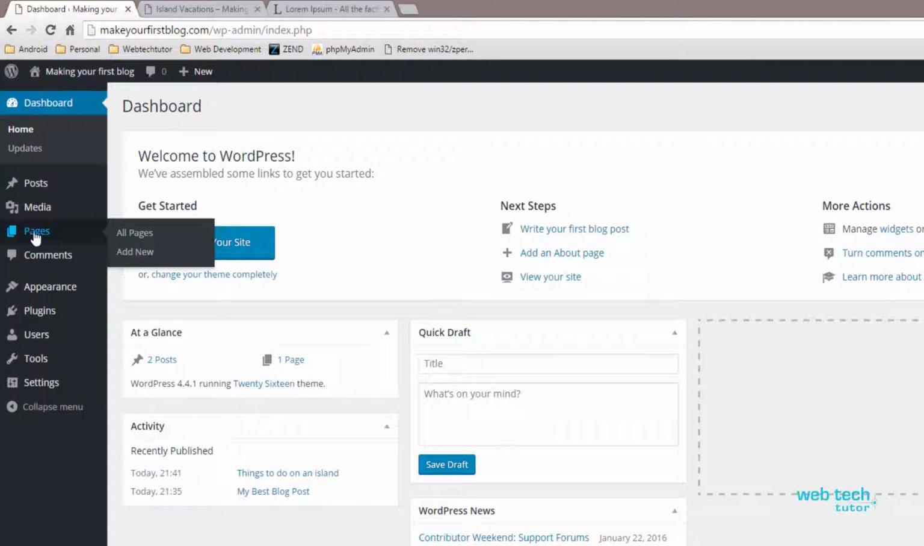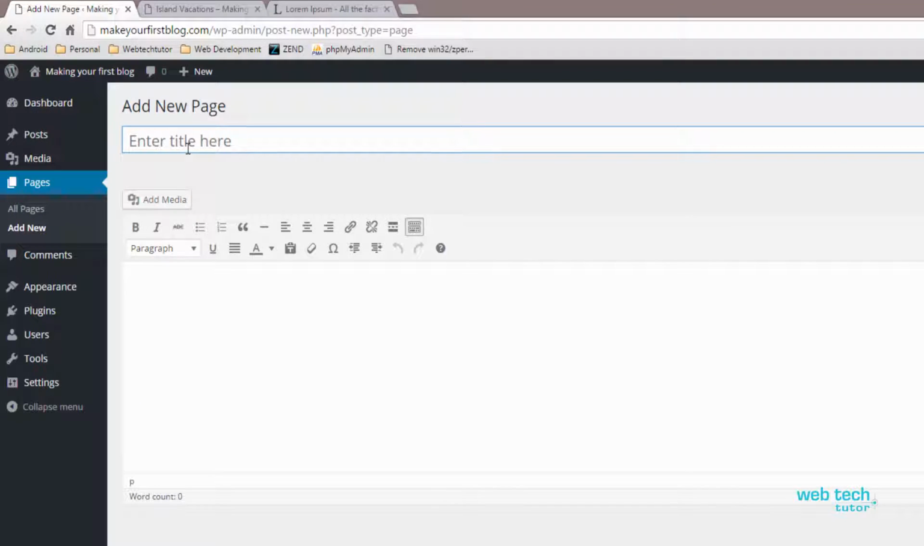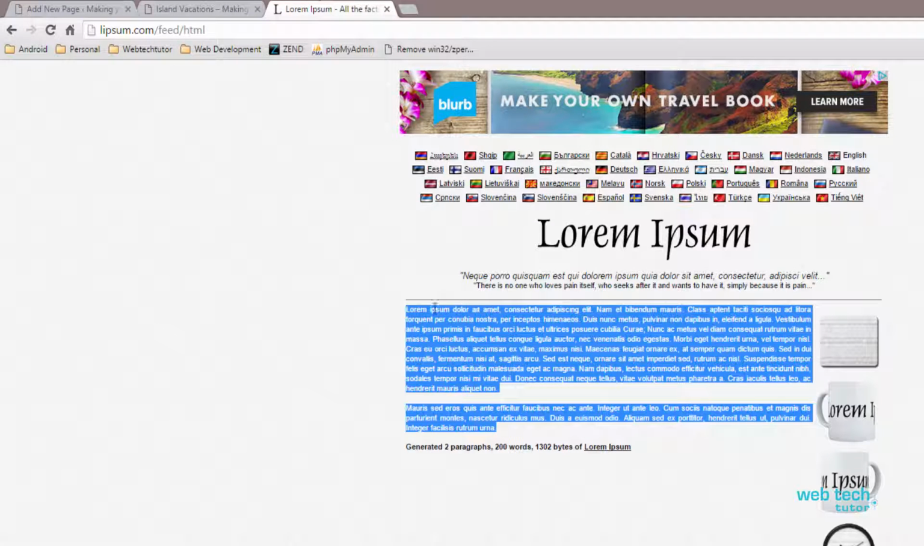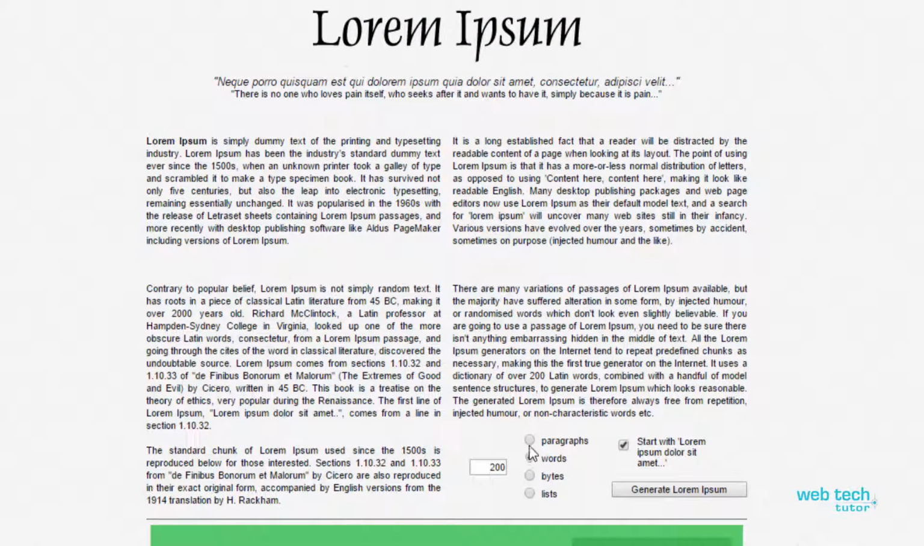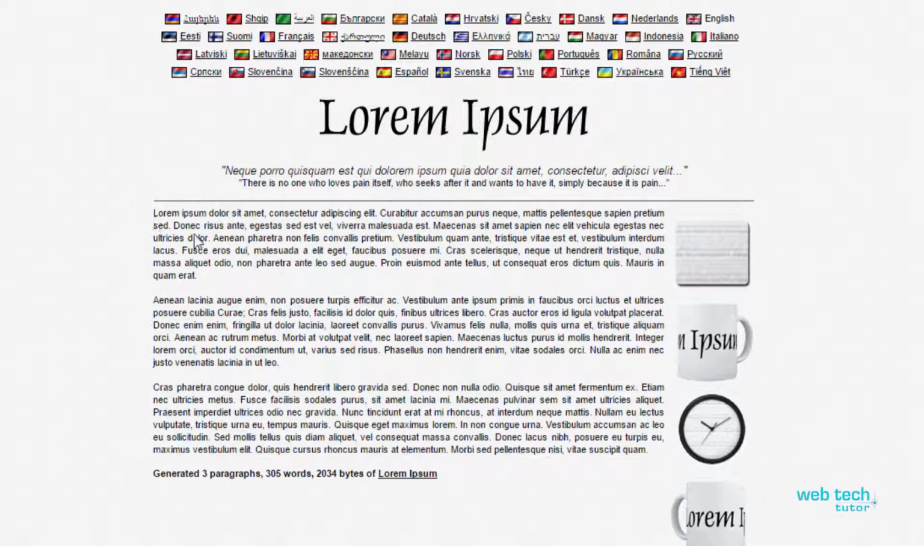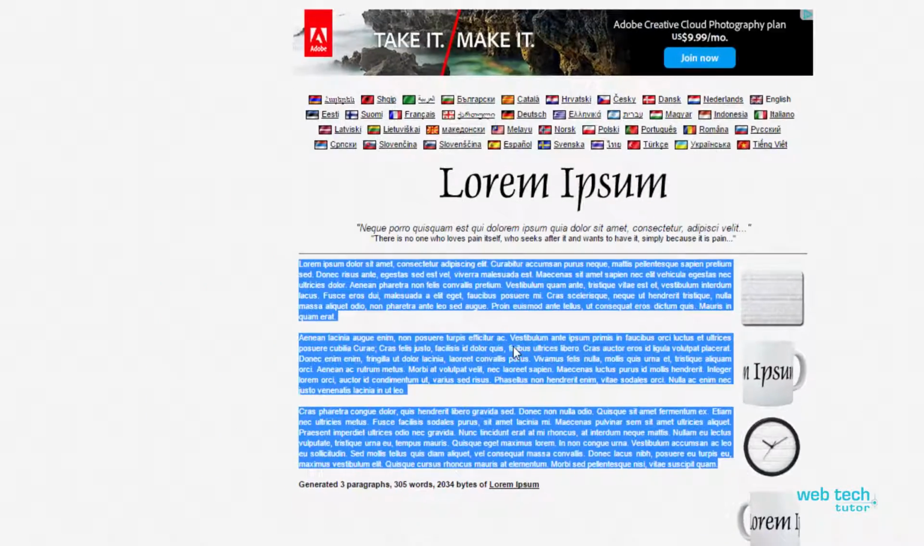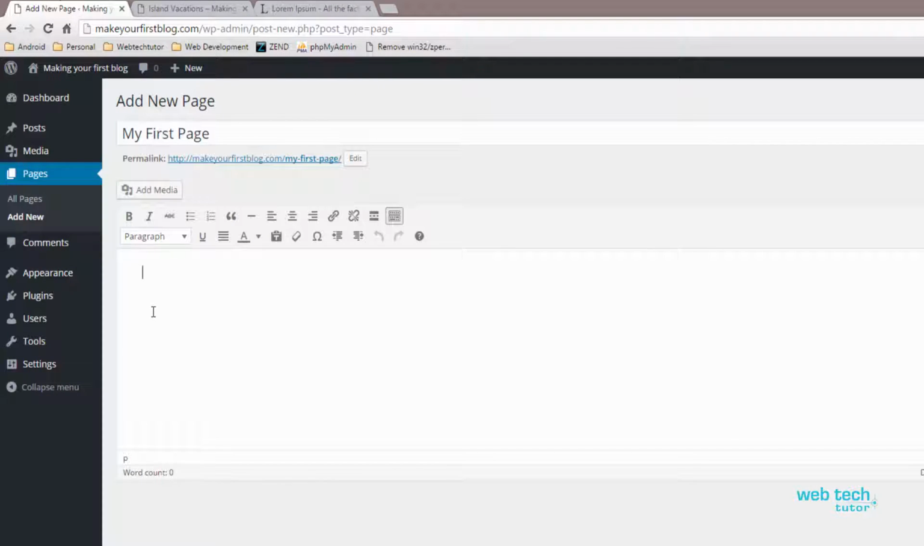So let's just create a couple of pages here. I'm going to go to pages and then do add new. Let's call this one, very uniquely, my first page. And again, I'm going to use the lorem ipsum content. Let's just create 3 paragraphs again. Paste.